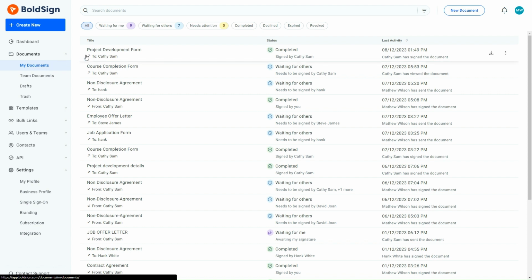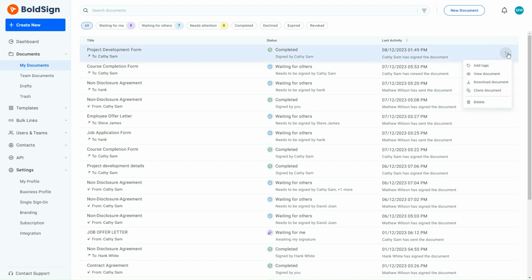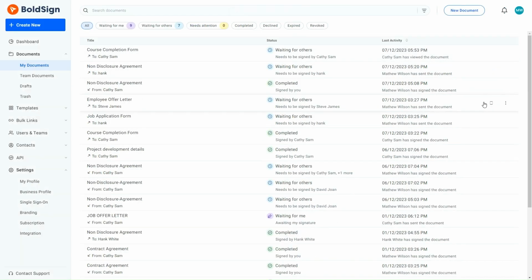I then locate the project development form and click the Context menu. I choose the Delete option. The document is successfully deleted from the My Documents page and moved to the trash. This deletion process does not impact the signers associated with the document. Next, I must permanently delete the document for everyone.